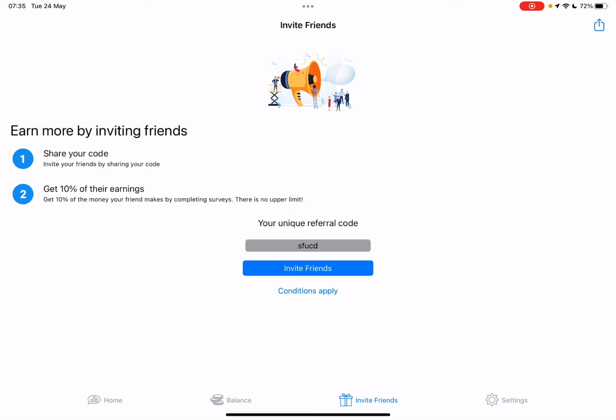Or you can also tap on the invite friends icon, which is going to open up the contact list, and you can send your invite code there. When your friends sign up, you will receive 10% of their earnings each time they complete a survey.